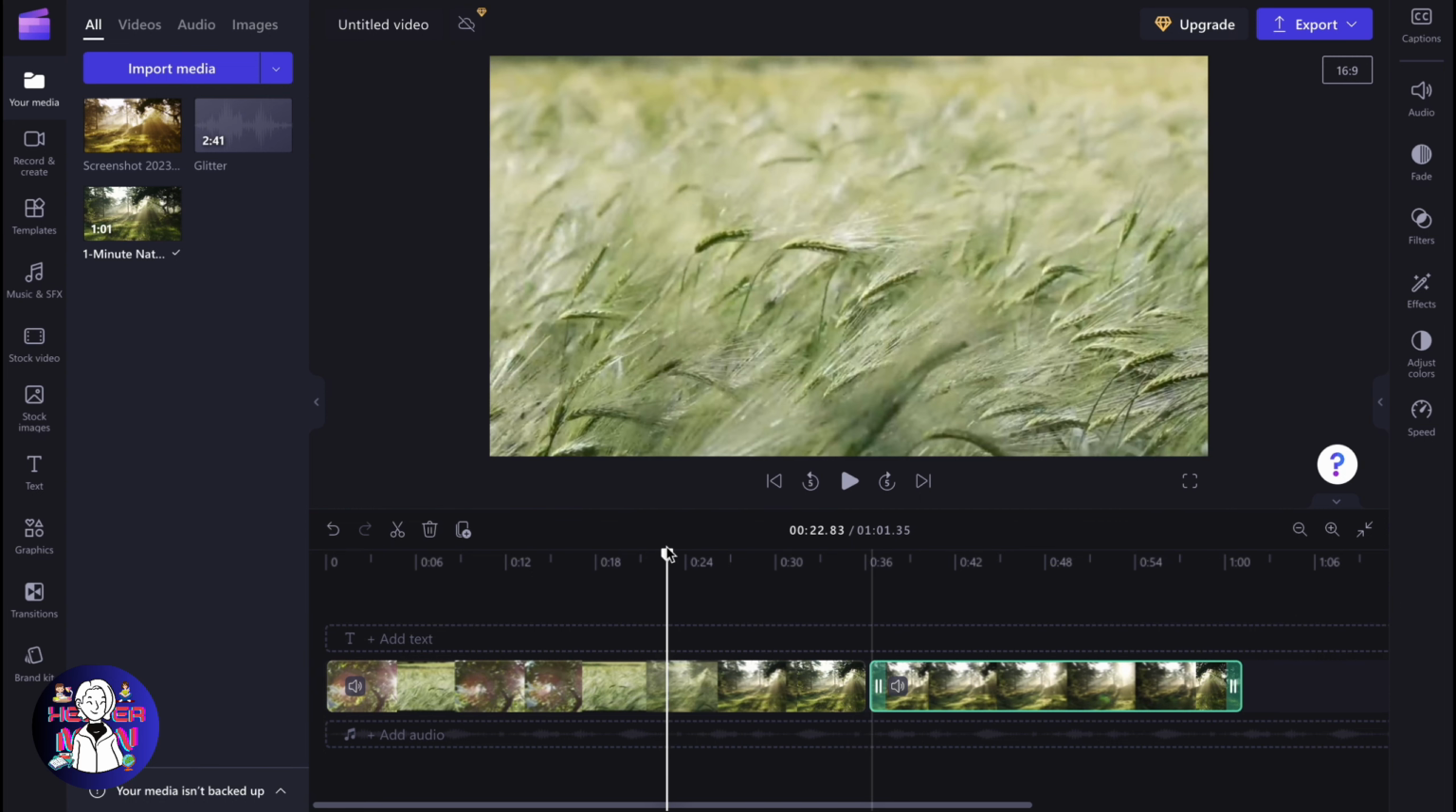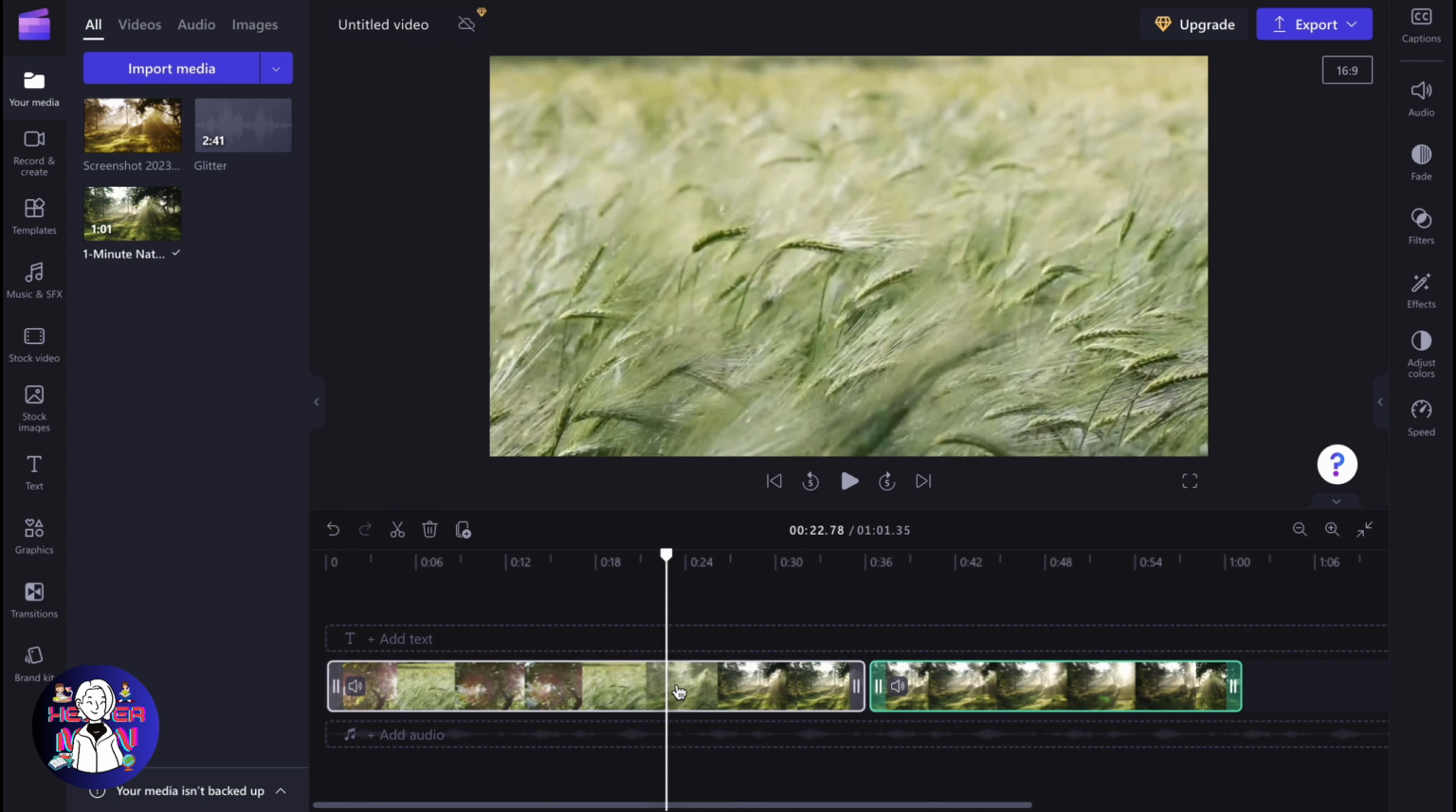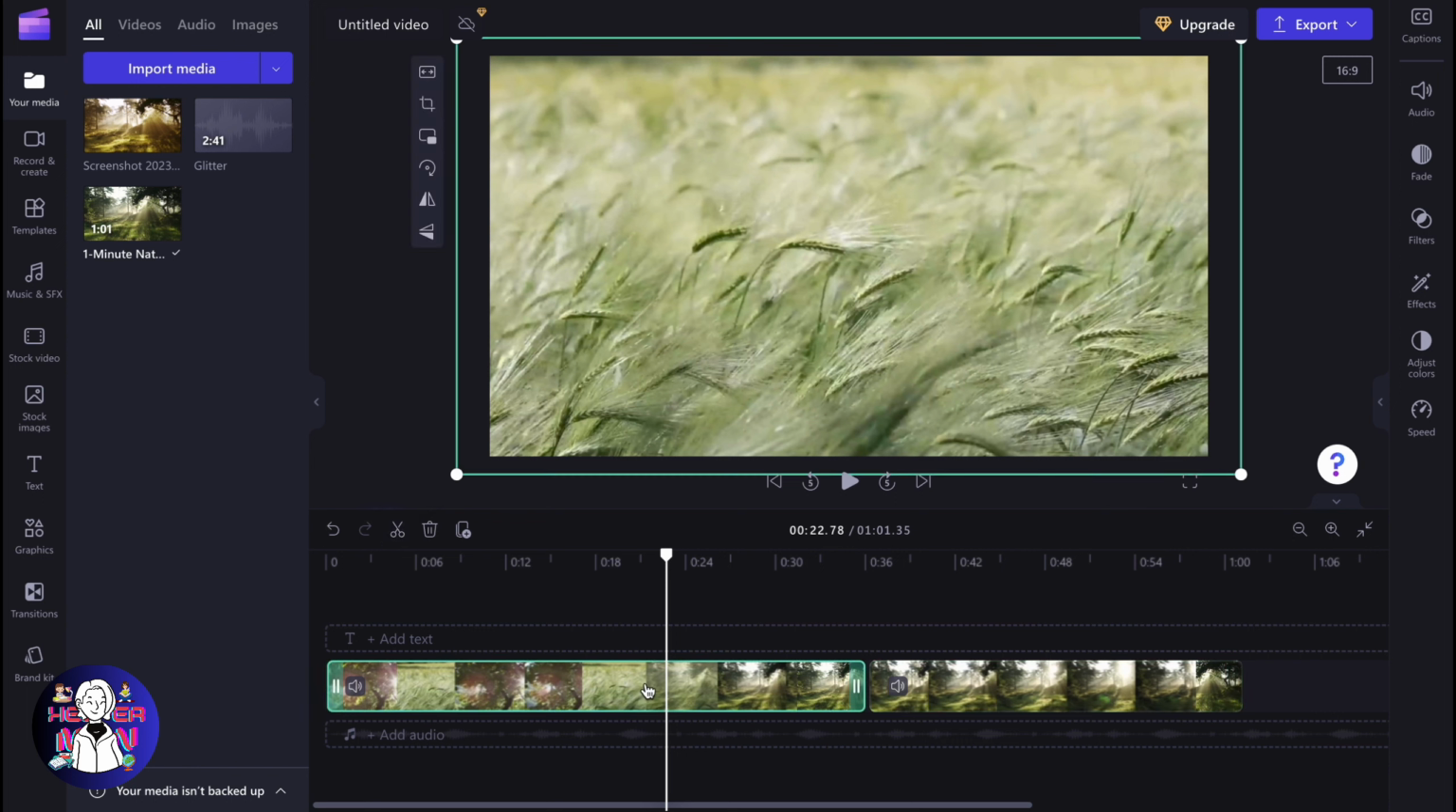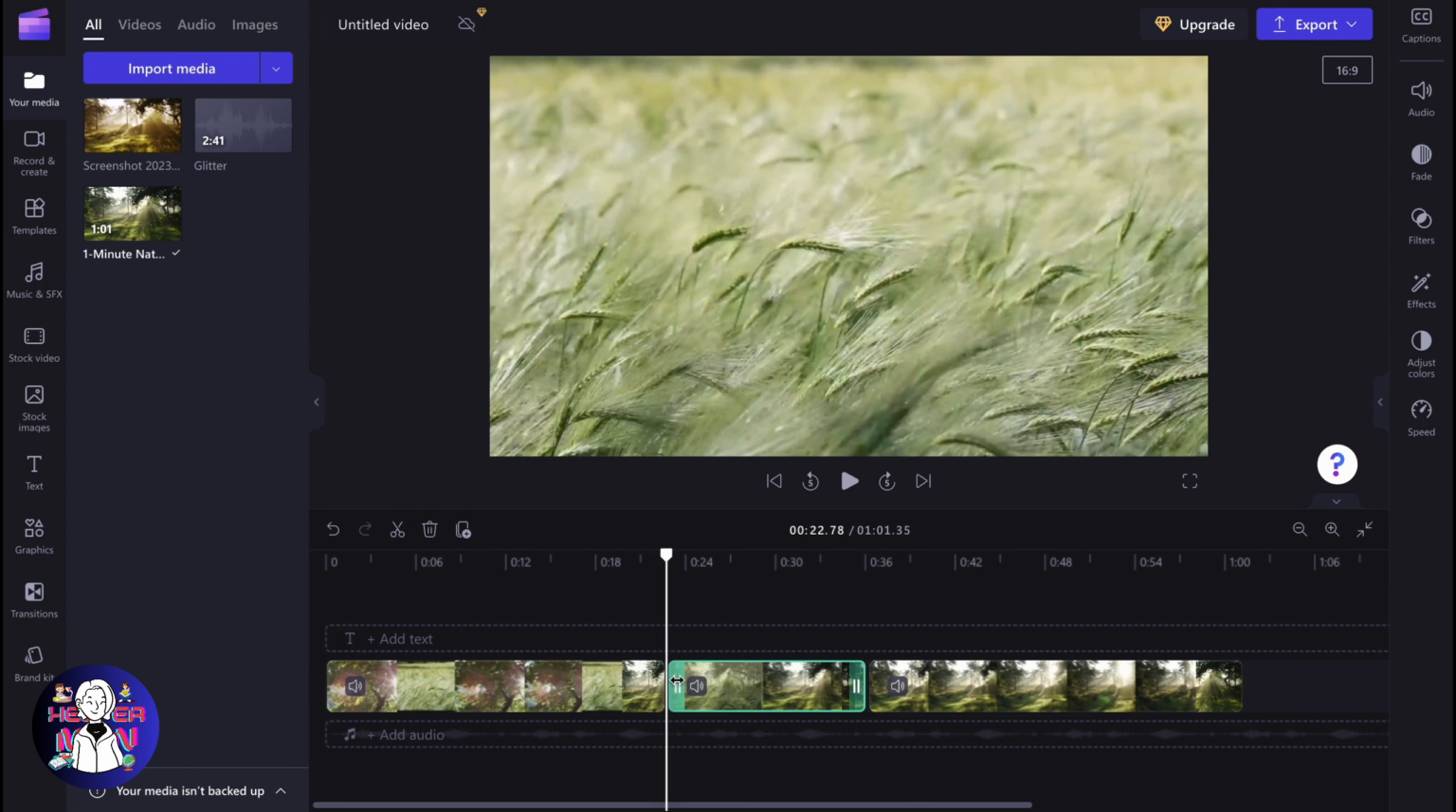And one more way of how we can split videos is to simply use the shortcut. How can we find it? We can just simply hover, and as you can see, the shortcut for the split instrument is just the letter S. So we need to click on our video element and then just click on S.